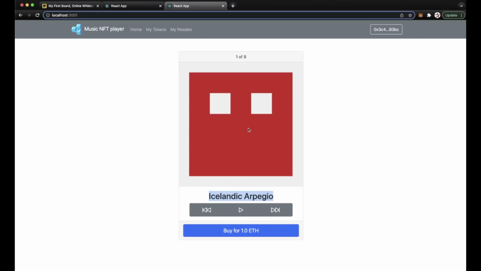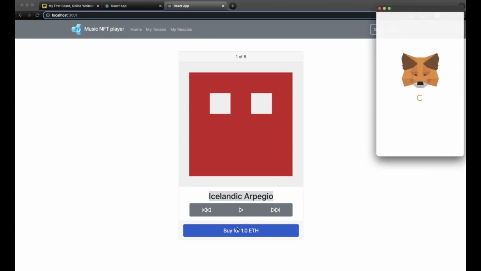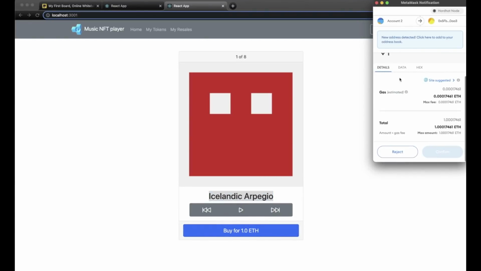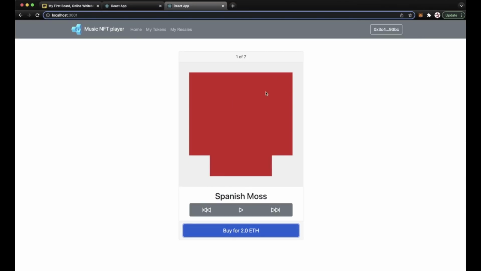That is so cool. Okay, now let's try to purchase one. The Icelandic arpeggio. Buy it for 1 ETH. Okay. Confirm the transaction. Sweet. And now it is no longer displayed in the music player. There's only 1 out of 7 available to purchase.